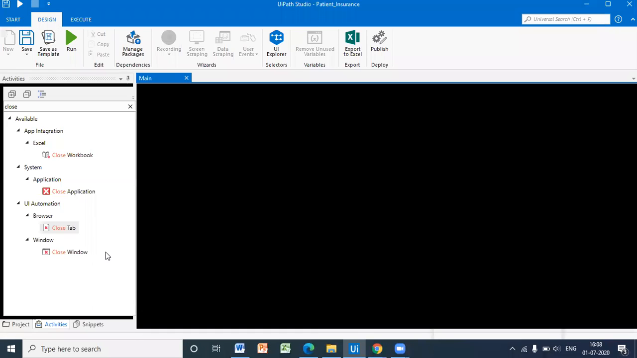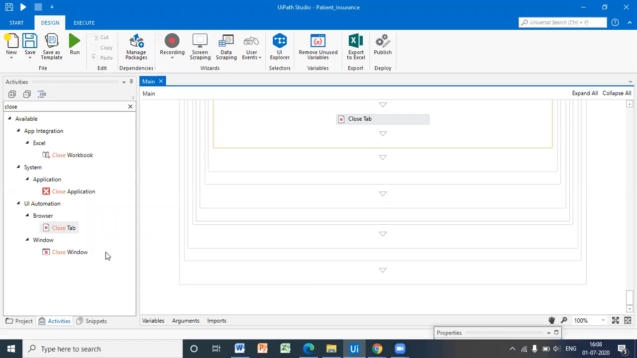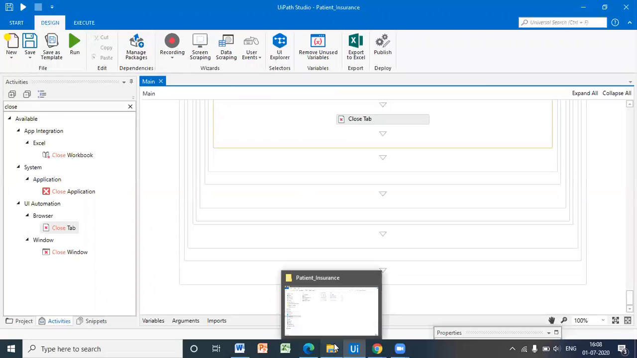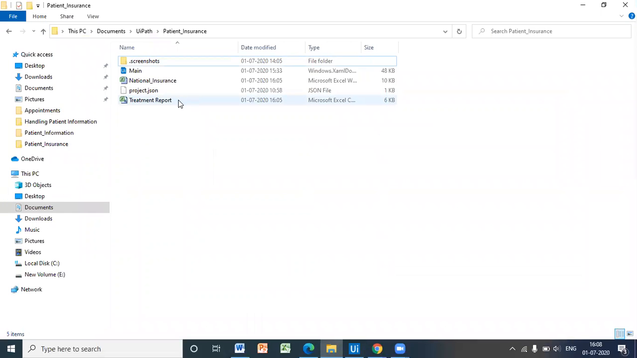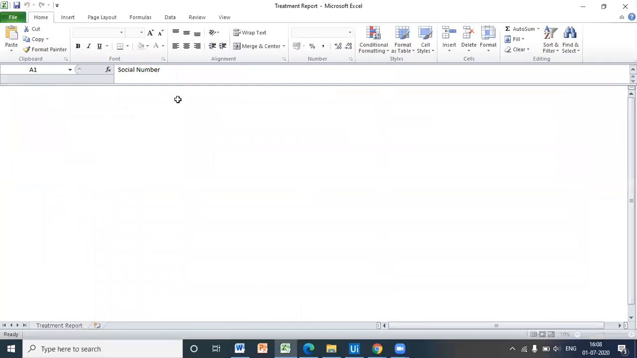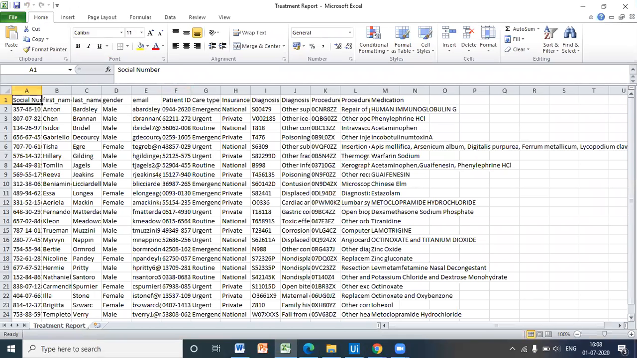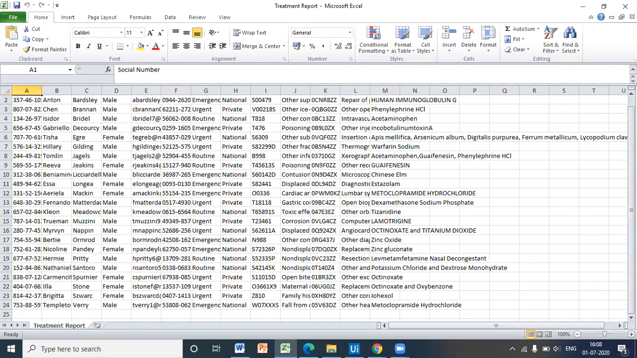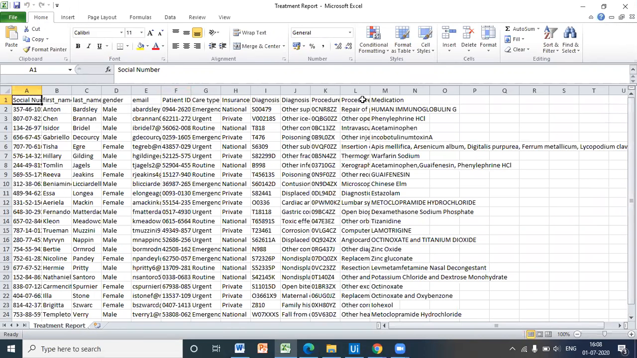Done with the form filling. I'll show the folder. So this is the downloaded treatment report. This is the first downloaded file. Here you can see so many patient data are there, and here a few are national insurance policy holders and others are private, all these things.